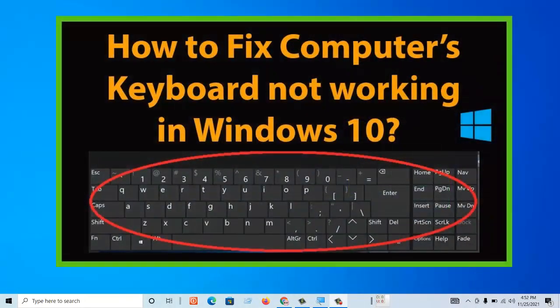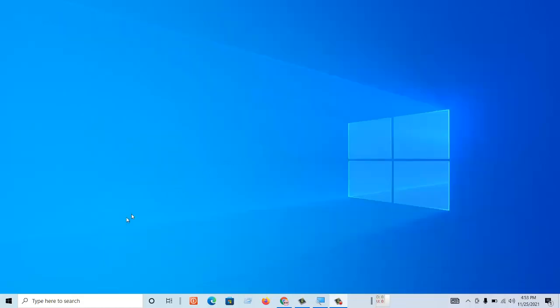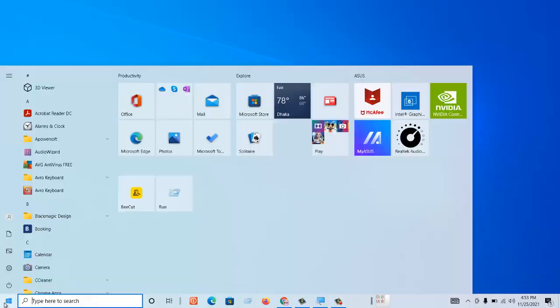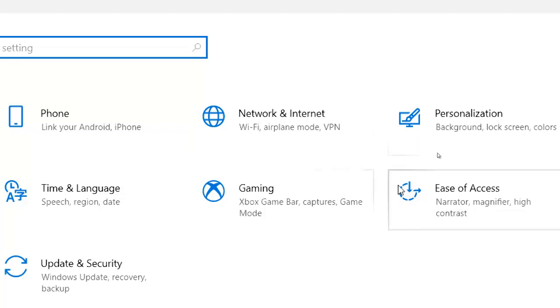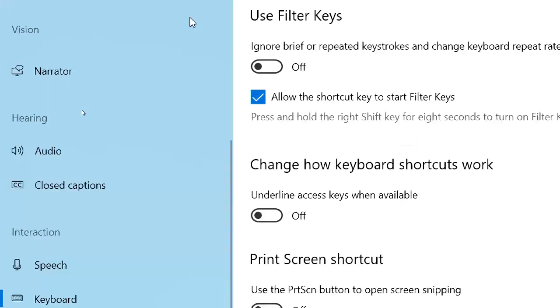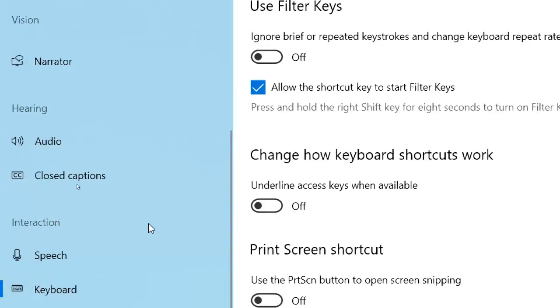This video I will show you how to fix keyboard not working issues in Windows PC. So first we need to go to Start and then Settings and then click on Ease of Access. Here check the keyboard. Now turn on Filter Keys.